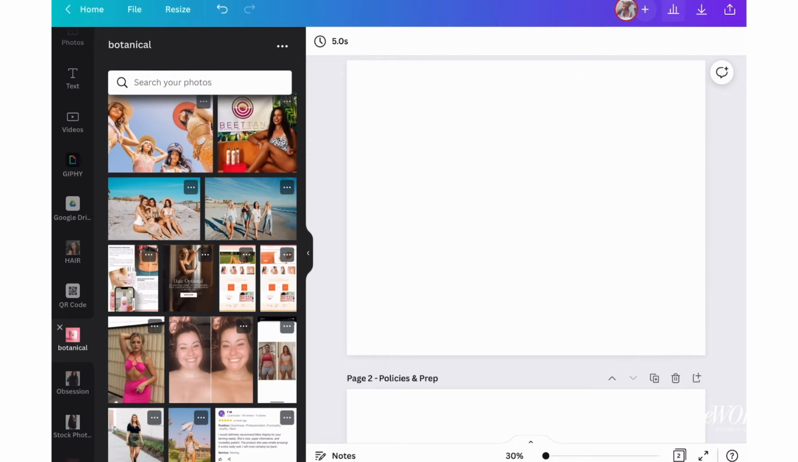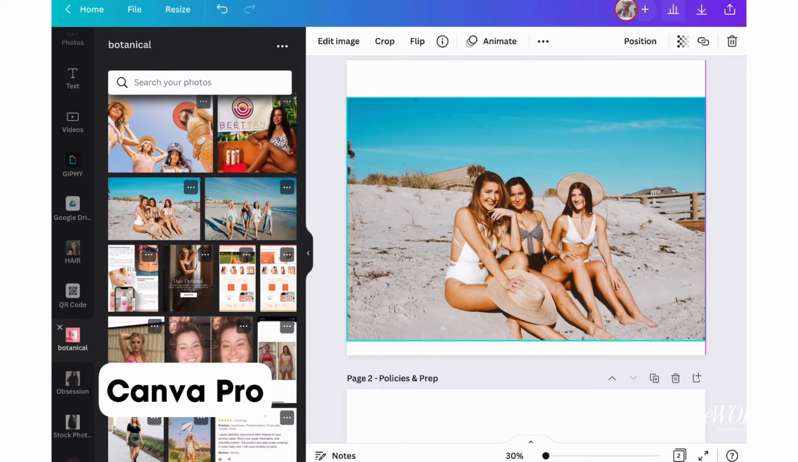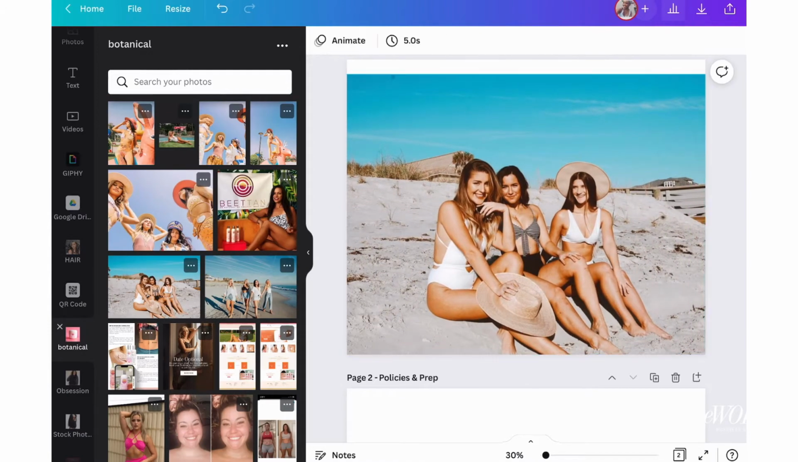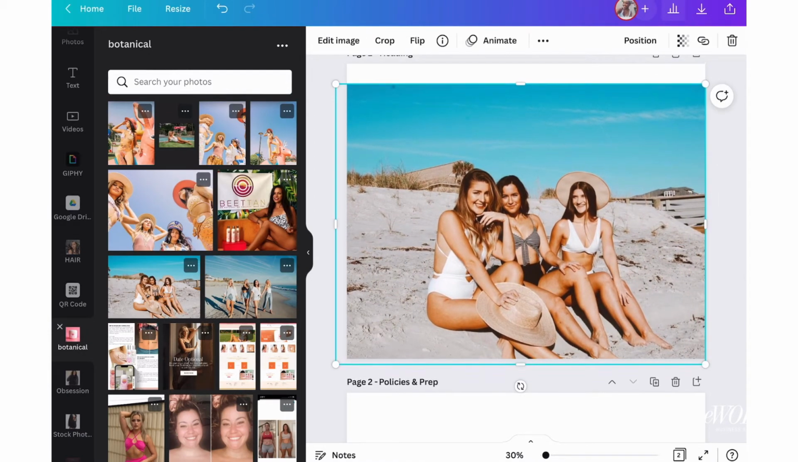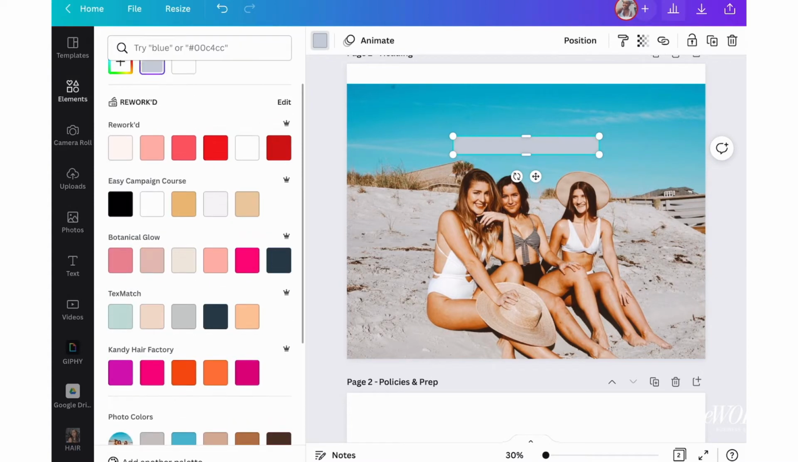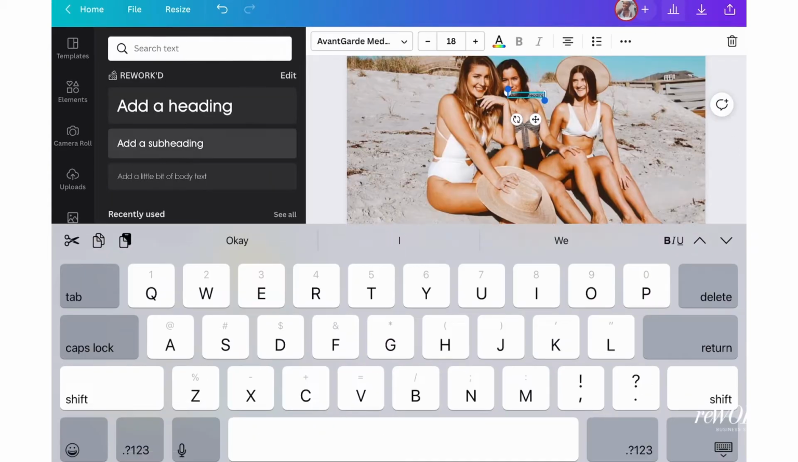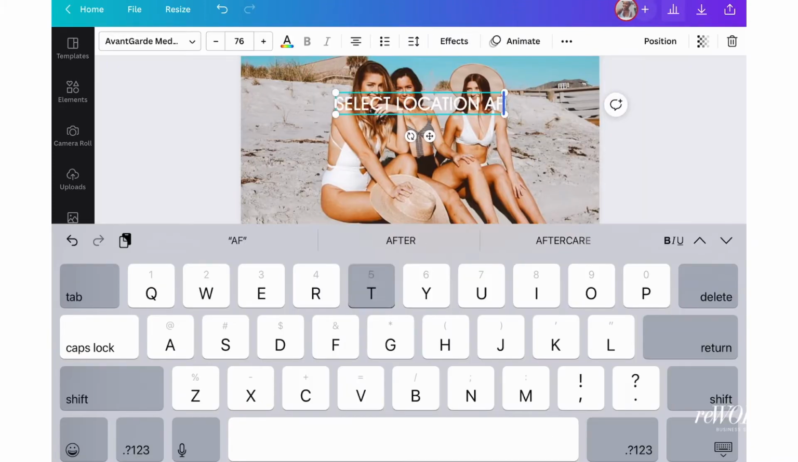Okay, so now we're going to get started with the design. We're going to use Canva for this, but you can really use any design platform, Photoshop, Illustrator, whatever else you want to use. You can use this as long as you just be creative and use the same dimensions. You'll probably be great.